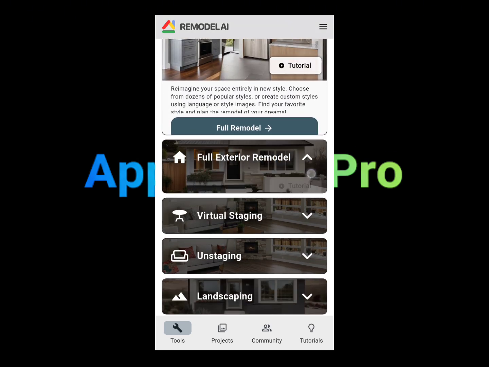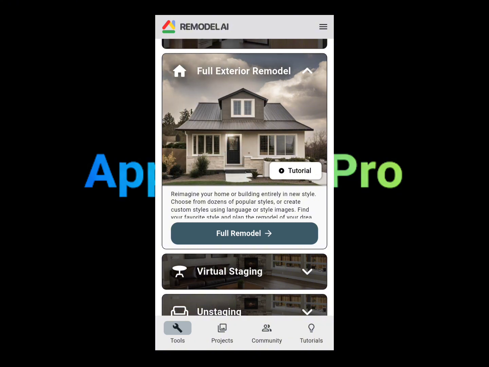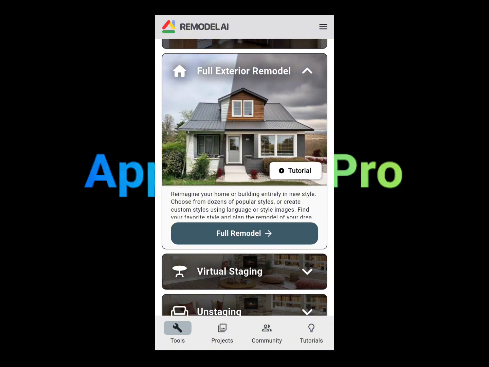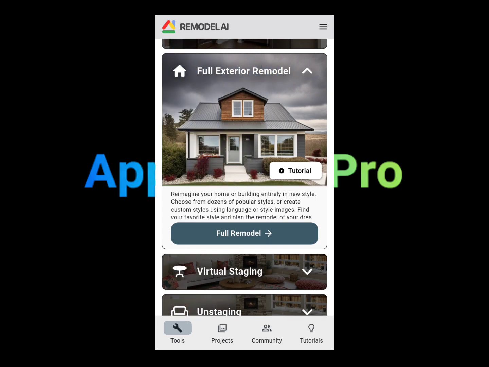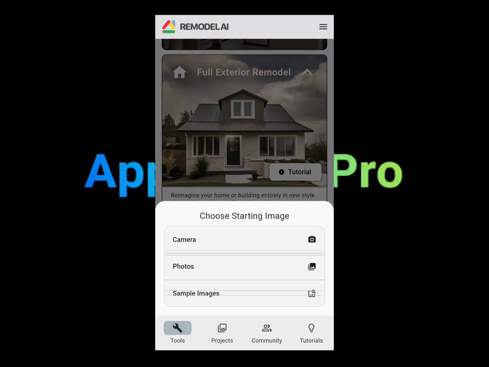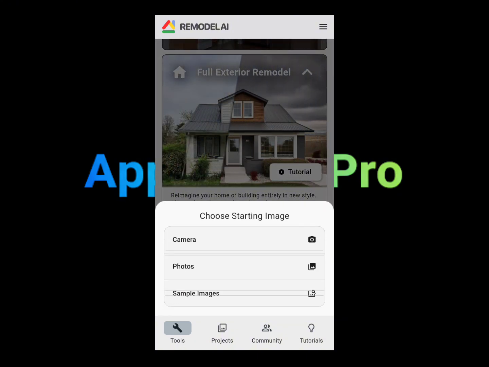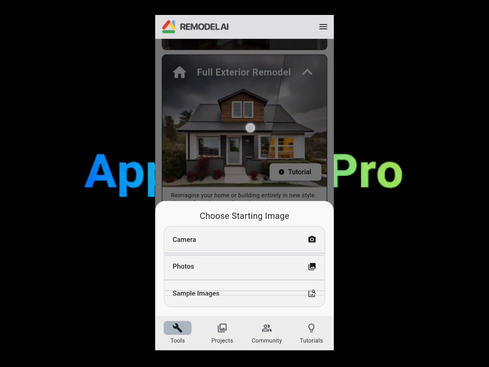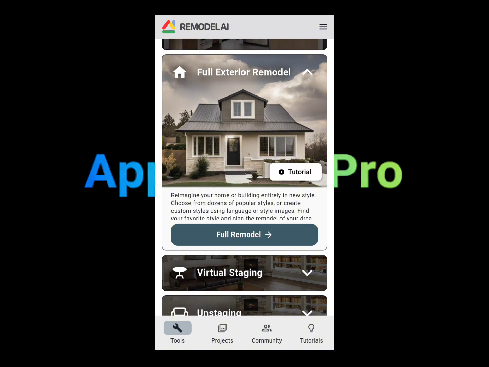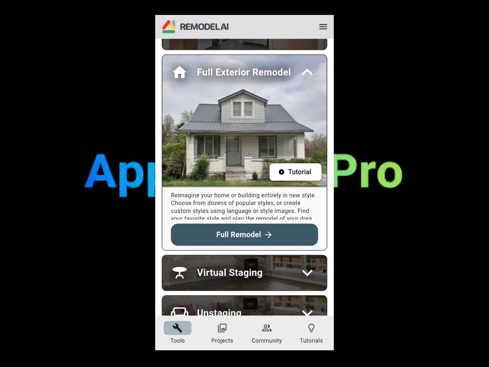And you have different sections as well, as you can see here. Full house exterior remodel shows you what it would look like if you take a picture of it and use AI. If you tap on this option here, it will ask you to upload a picture. I do recommend uploading a similar image as you see here, and you will get these results. I don't recommend uploading anything other than a similar image.